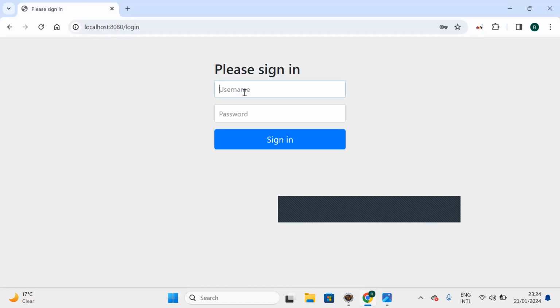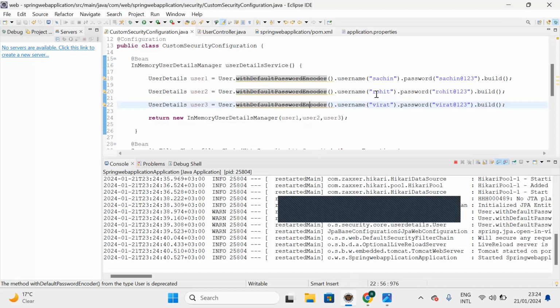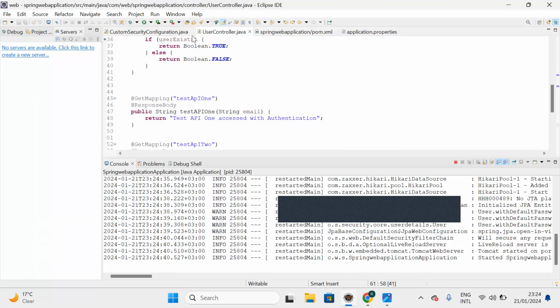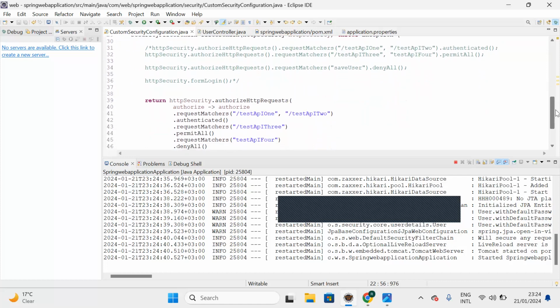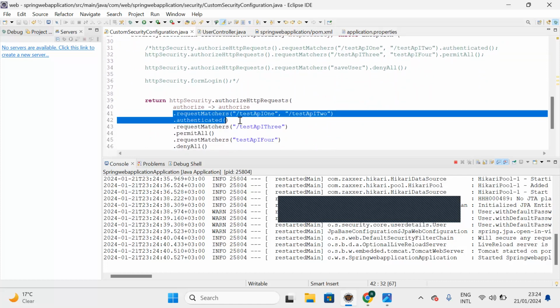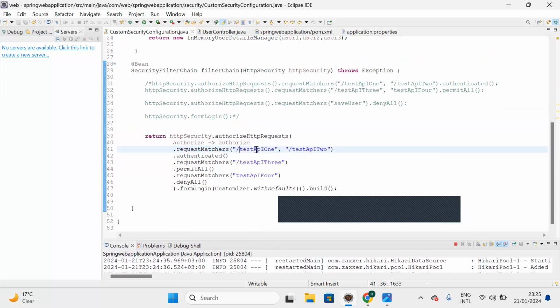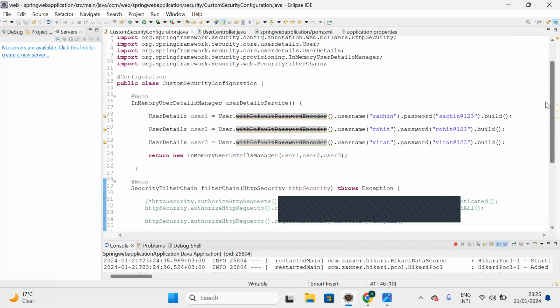Now go to the browser and try to access test API. I want to check which APIs we have authenticated. These two APIs, right? So for test API 1, I want to authenticate with the static credentials which we have configured here. Sachin is the username and Sachin@123 is the password.